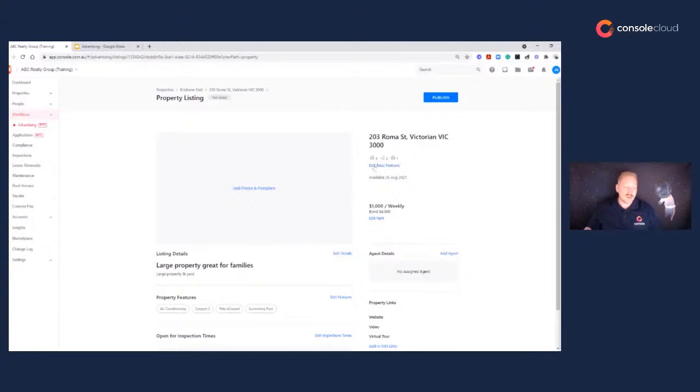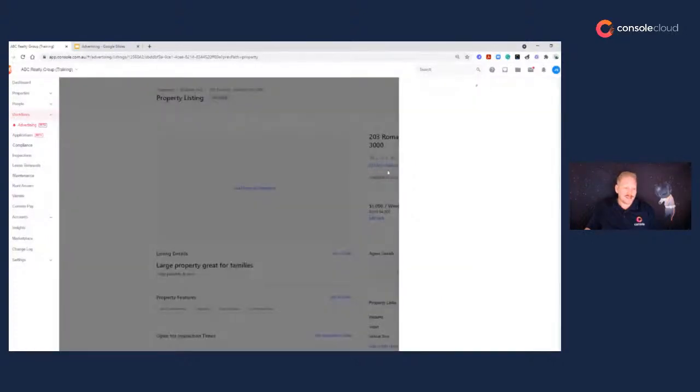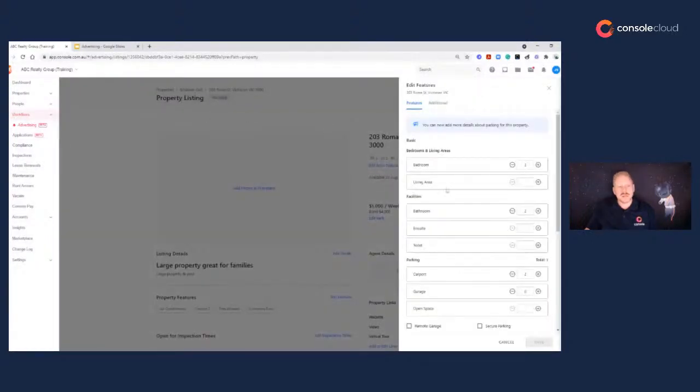So I'm just going to click on one of these. This is an example. So I'm going to add some basic features. And again, if I did do this, like I just said before, if I did this back in my property page, this would carry across as well. I'll just add, obviously, some of this information.